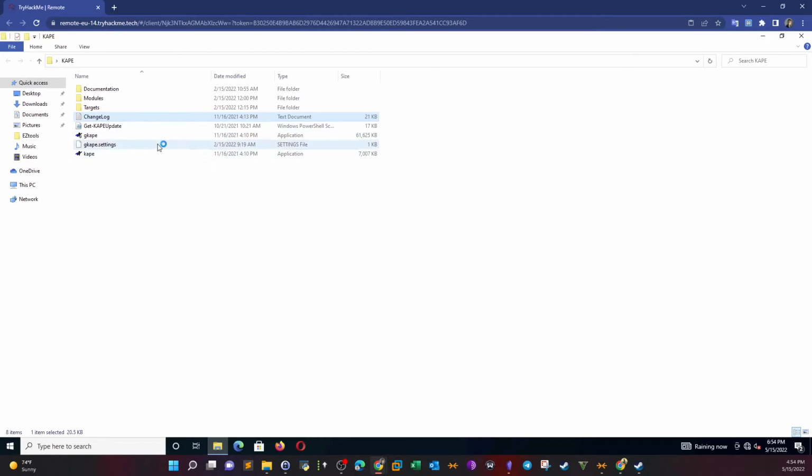Changelog, settings, and so on. So we have modules and targets that we talked about earlier. Targets, as we said earlier, are the artifacts that are collected from a live system or a system image and copied to a provided destination. So basically, when we tell KAPE to, say for example, collect data from the C drive or the full computer, all the data in the computer, we need to tell KAPE where to store the collected data as well. All of that is configured under the targets.